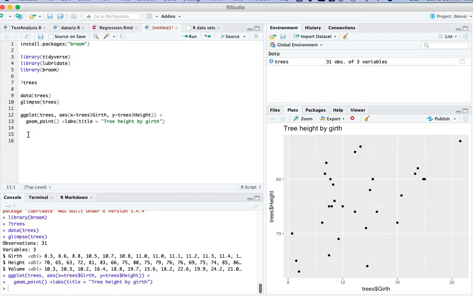So we'd like to see the line of best fit in this plot. So I'm going to call pretty much the same plot. Go ggplot trees, and my aesthetic will be x equals trees$girth, and y equals trees$height. And then I will add to that a point variable to make my scatter plot. And then I'm going to add a stat smooth.